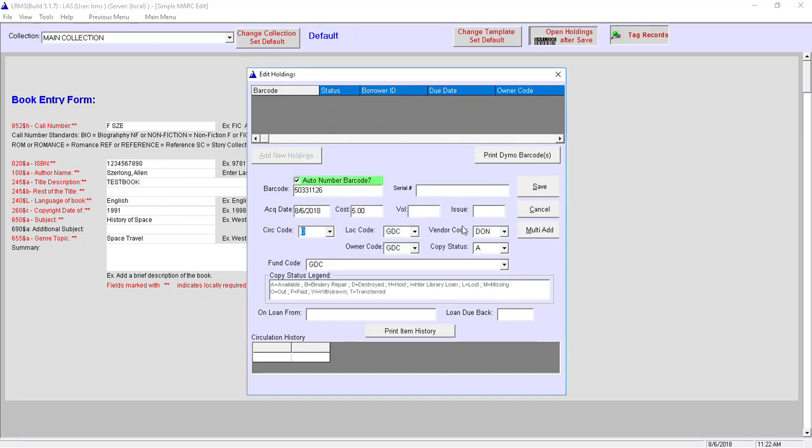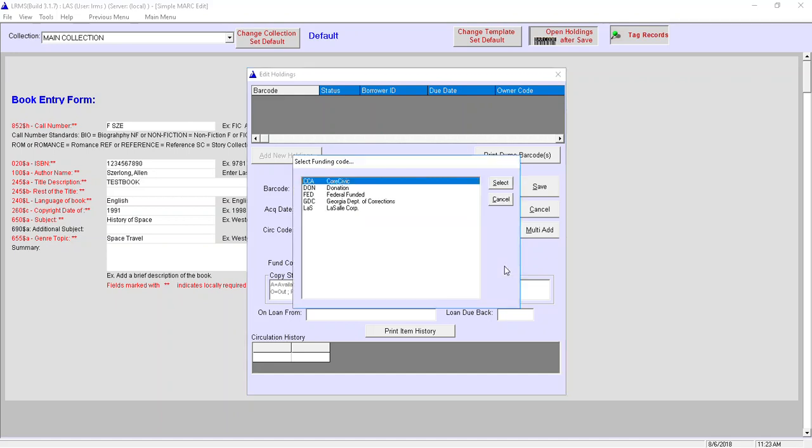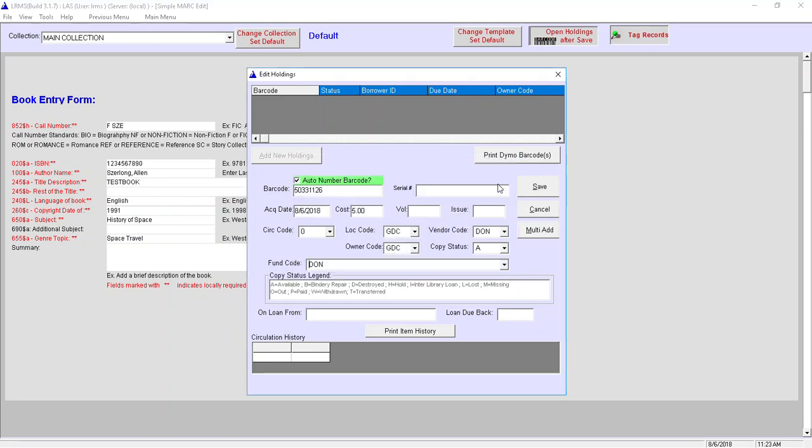I'm going to do select, owner code, location code, vendor code, funding code. These are all items within these drop downs, and you get to choose whatever it is that you want to place in here. This book was donated, so I'm going to switch this over to funding code to donation by picking the down arrow and selecting it. So now I'm ready to go.